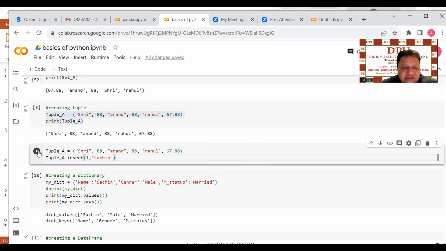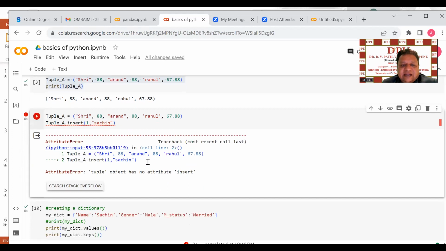So now you can see what this will do. See that I have got the error. Means what? It is not possible to change the items of a tuple. Why? Because tuples are immutable. I cannot edit. I cannot change. So this is the basic difference between a tuple and a list.